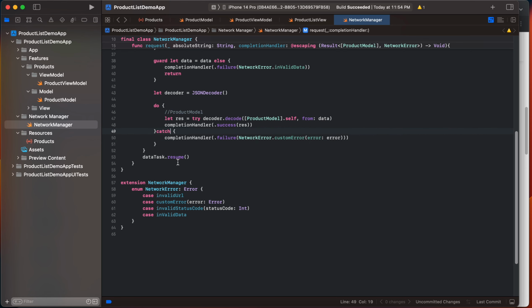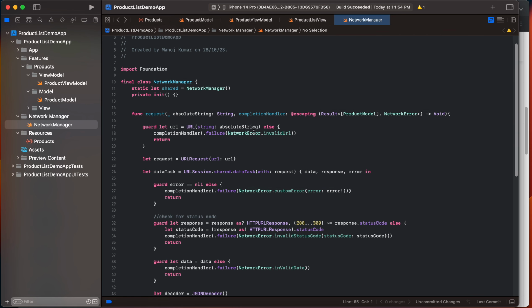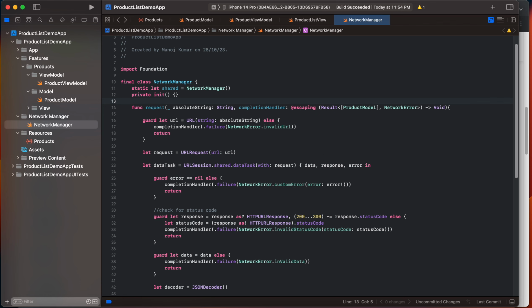Yeah, here we no need to write the catch. By default it will give the error to us, so we can use that error. So now our network manager class is done.